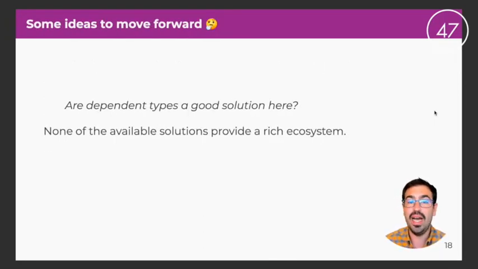So we have some ideas of how to move forward here. We consider dependent types. This might be a good solution. The problem is, of course, that Haskell has a rich ecosystem of libraries which already provide gRPC and we have Aeson to translate into JSON. So we can build on top of those when building our own library, whereas most dependently typed languages don't yet have this rich ecosystem.